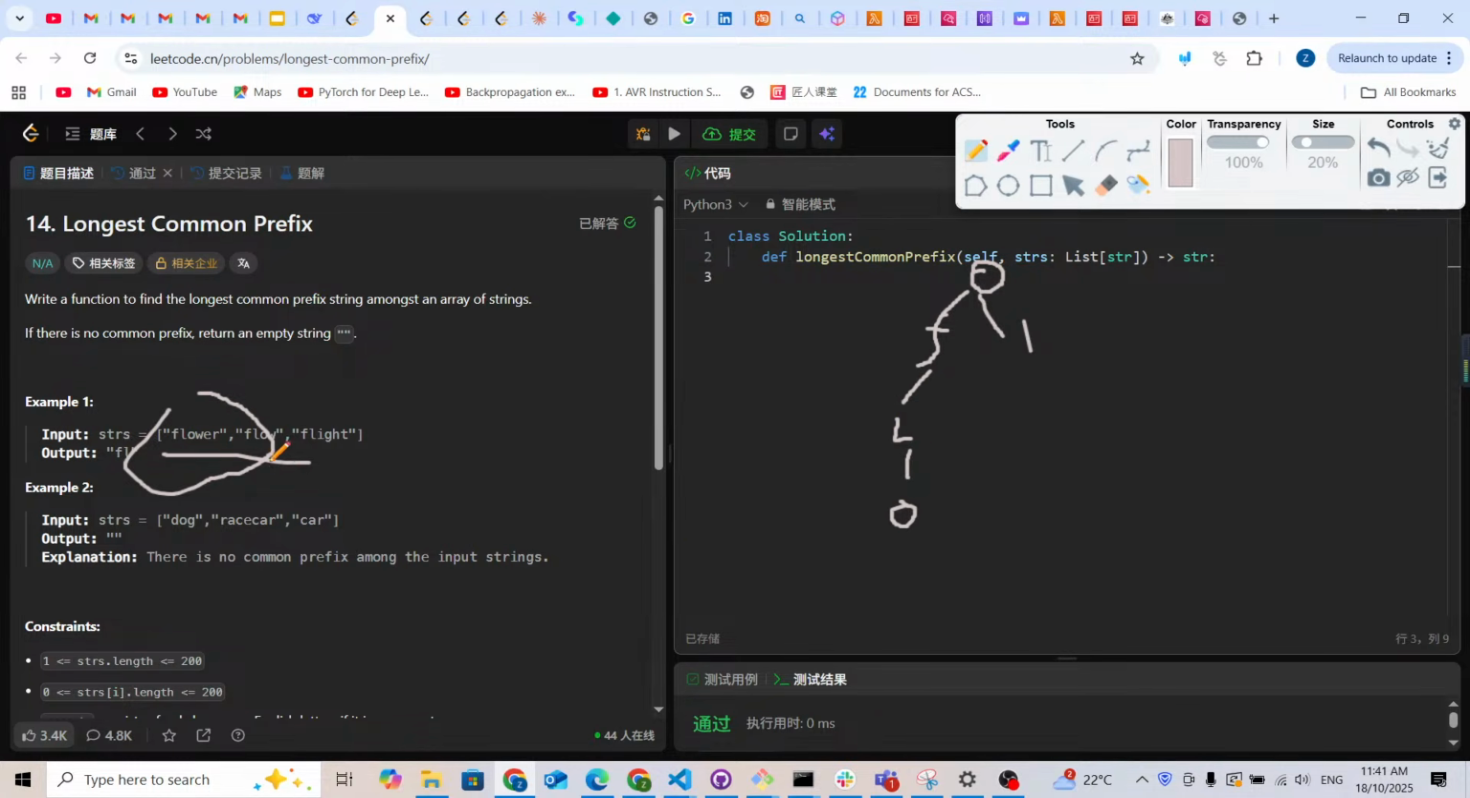So what about another word? It is flow. So this is F, this is L, and this is O. After O, it's gonna be W. And another one is flower. So this is the W, and this is the E, and this is the R.